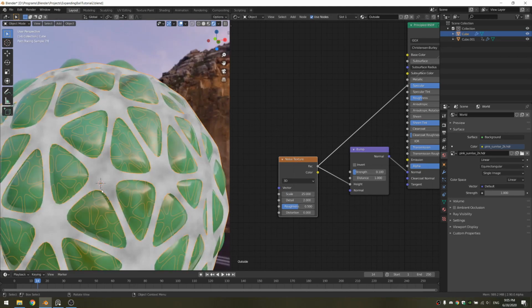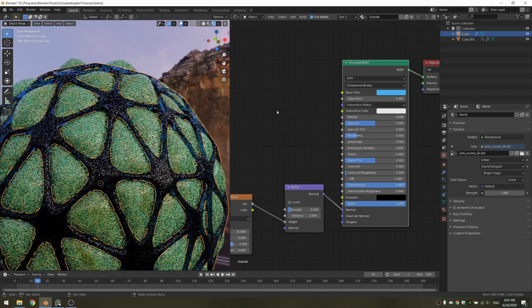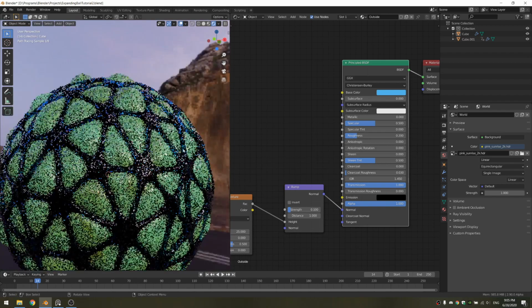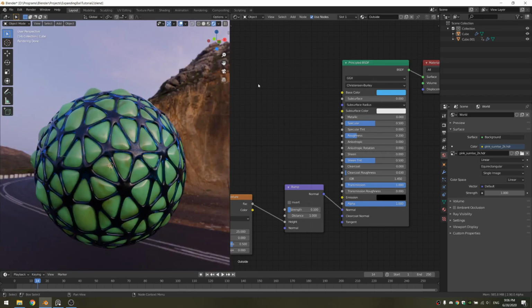Now you can see that it looks really interesting, but there's quite a lot of detail, so I'll take it down to get this really nice and wavy pattern. If we look at the object now, it looks really nice and has this glass material. Now we're basically finished with the scene.